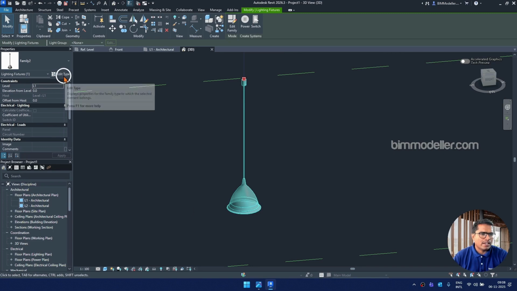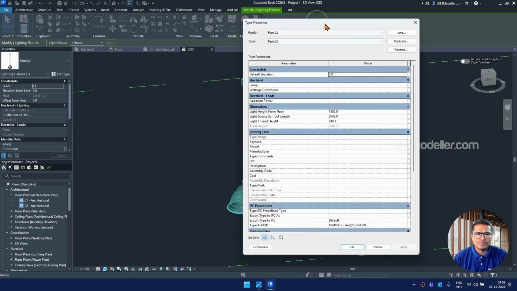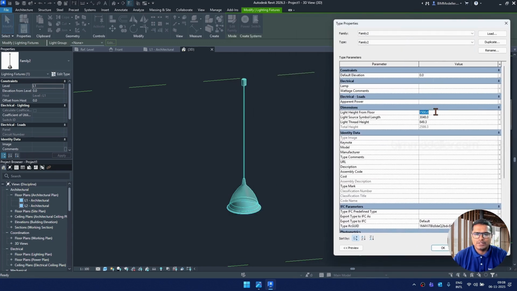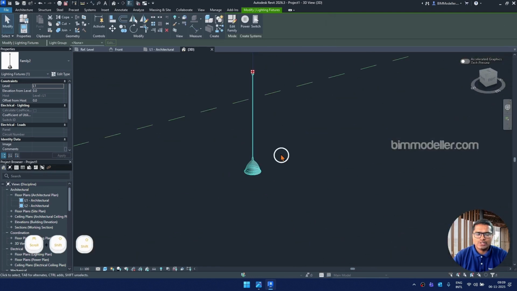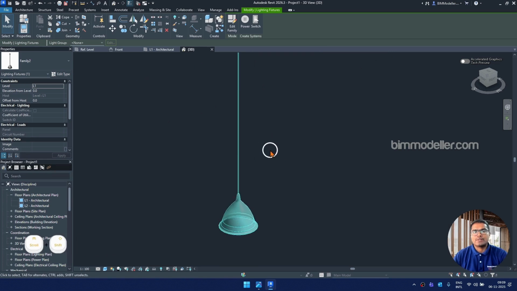We can go ahead and change this value that we have, the height from the floor, and we can change the thread height, which is 1500. We'll apply this, and it automatically changes from the floor, let's say 2000, apply. So this is how you'll be able to control your light fixtures, and it's a parametric light fixture.